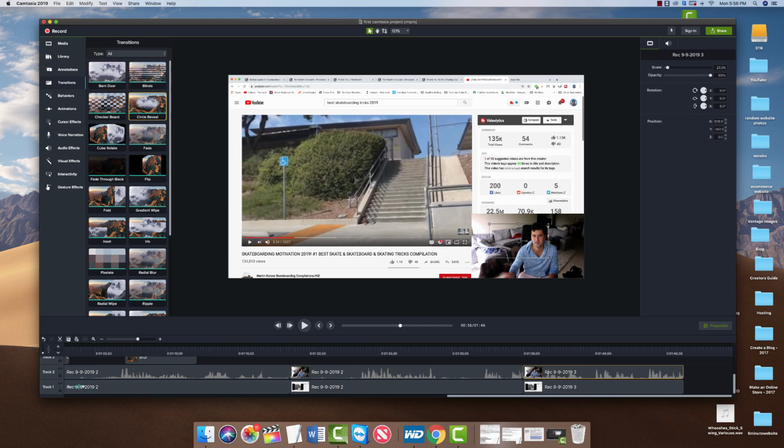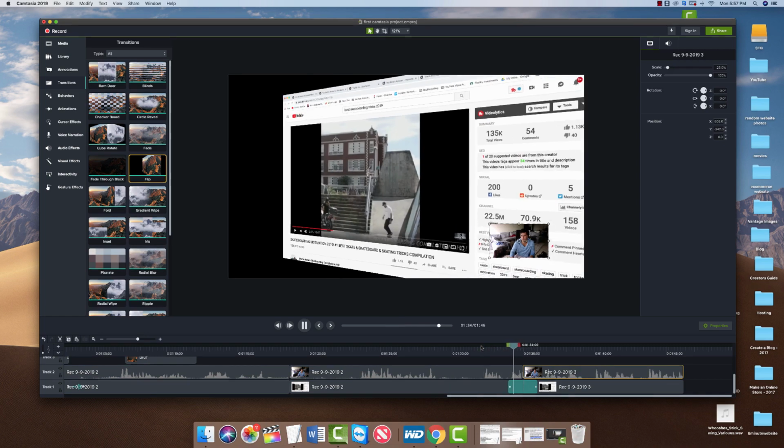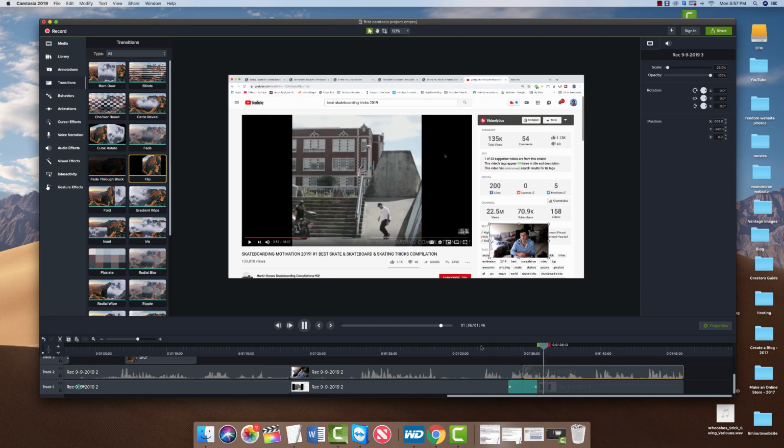Let's grab maybe one of the more advanced ones like the flip and just click and drag. And we're going to want to put this one actually in between the two clips. So instead of on top, right in between the visuals. Now we can move our playhead outside the transition. So here I am explaining how to use it, and there you are.